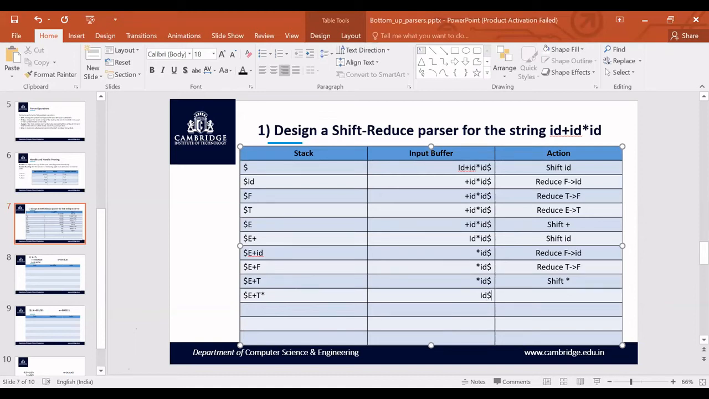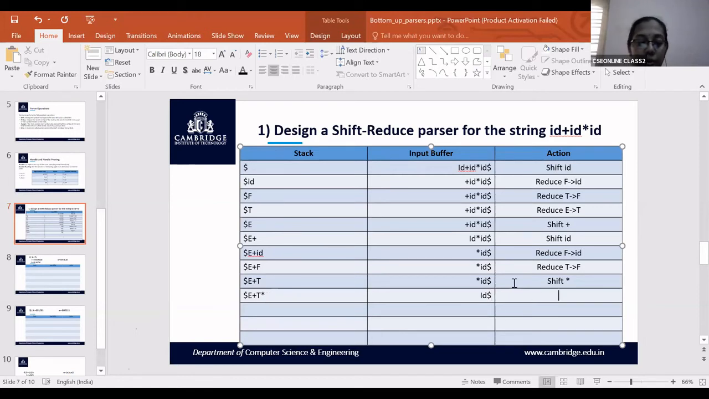Now, since you cannot reduce any of the symbols here, the next option is only to shift the next symbol. Which is the next symbol that is left? ID. Where are you shifting? You are shifting ID onto the stack top. And my input string, I've already shifted. I'm done with all the symbols here.